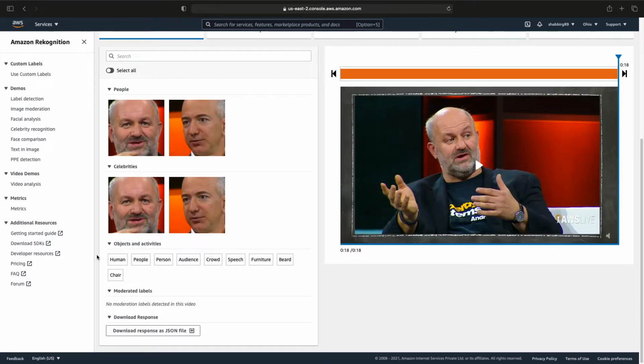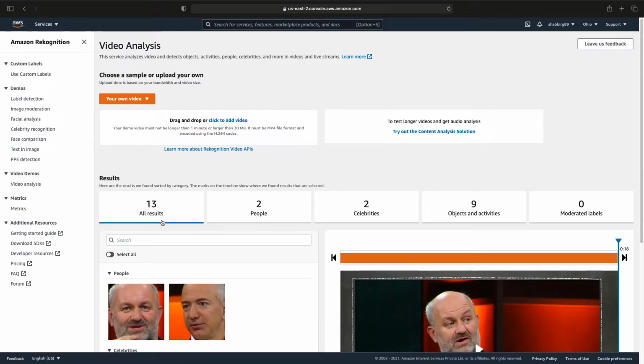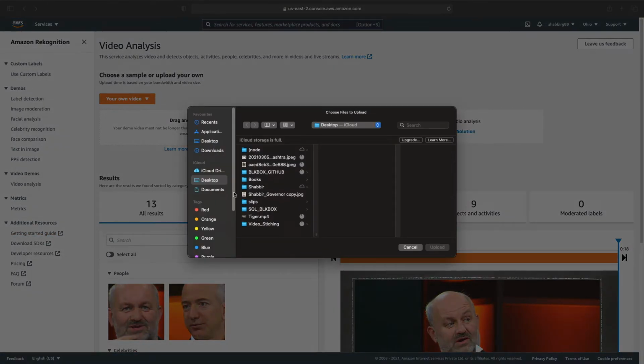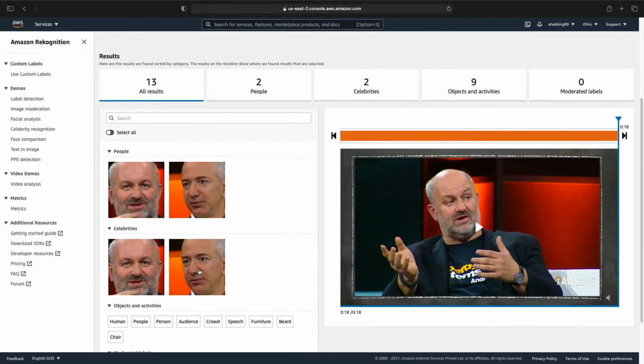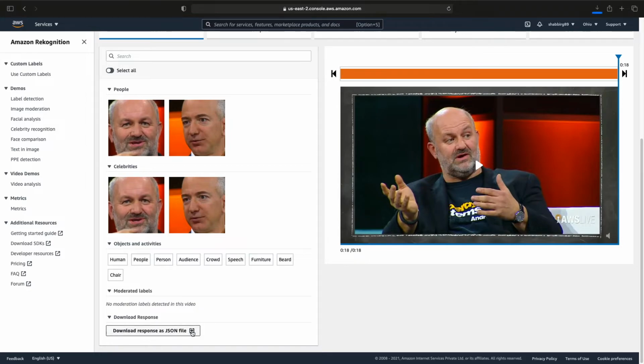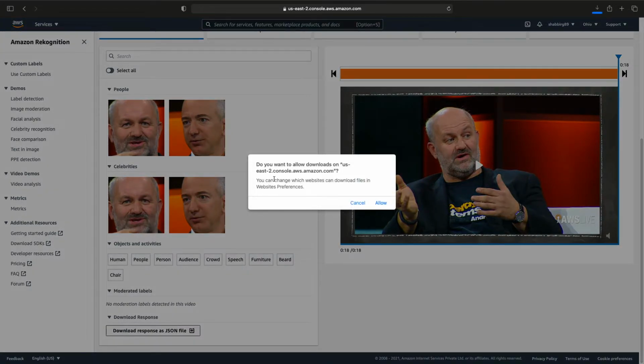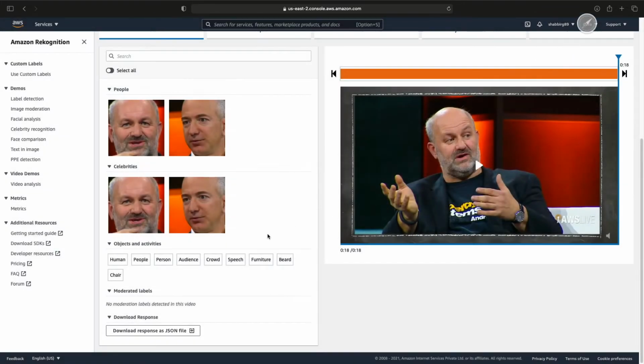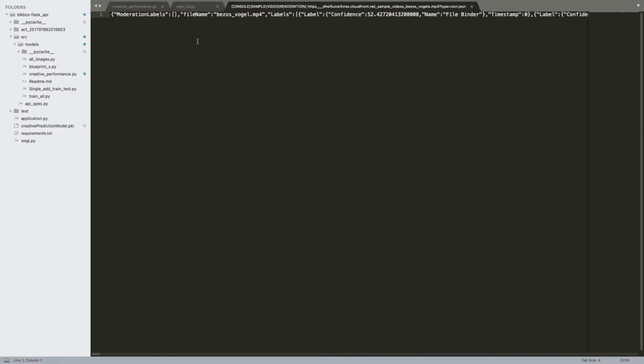This is how you can analyze your own videos also, just by clicking here, and you can add videos from your system and fetch out the labels and get the JSON. So let us also check how the JSON looks for this. Here you can see that you get the label, sorry, here is the MP4 and the labels that you get, along with the confidence interval as well as the timestamp.